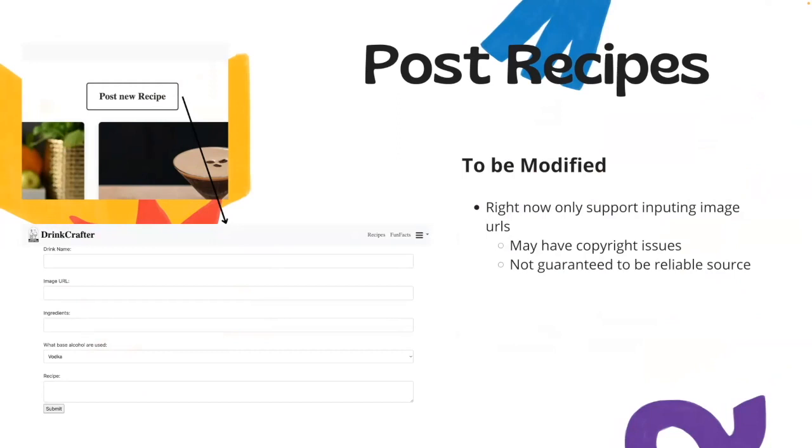For instance, right now the form only allows entering an image URL for the drinks rather than files. And this might cause copyright issues, and the source is not guaranteed to be reliable in the long term. So as we continue learning more about web development, I will try to adjust this and allow users to directly upload image files instead.